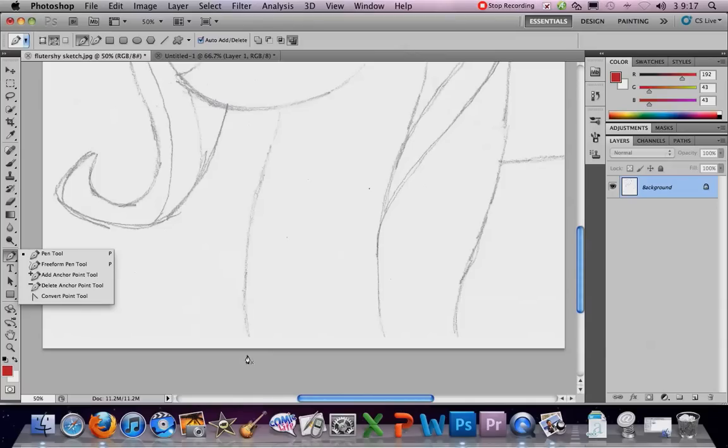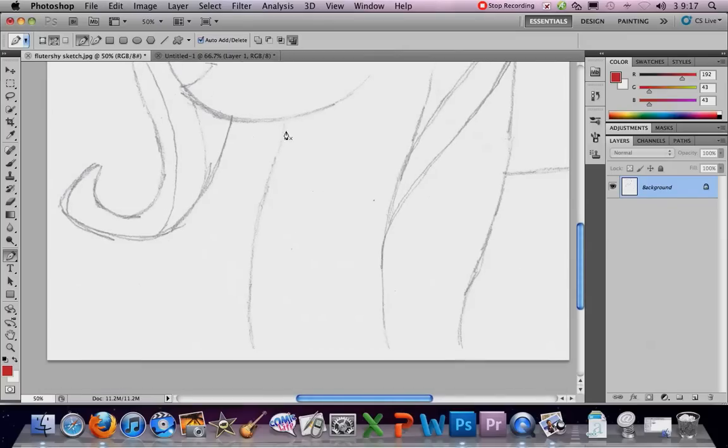So the first thing you can do is select your pen tool. What we'll notice is that Fluttershy here has her chest right here, and it's just a gradual curve. Since it goes off the screen, I'm just going to start off the screen, might as well.